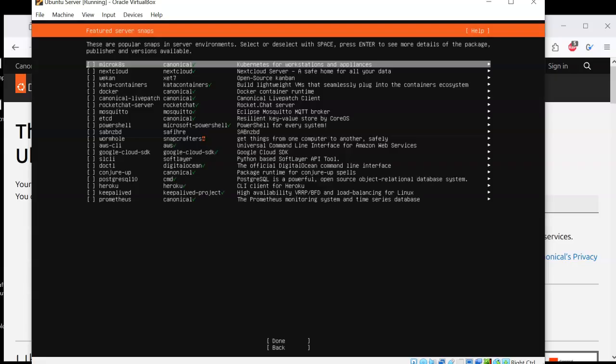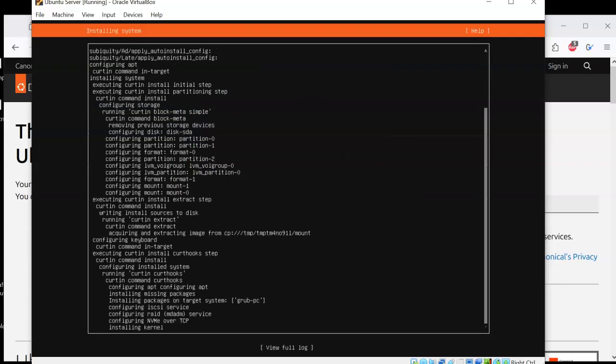Now there's a bunch of stuff we could add, but we have no reason to add anything. So we're going to do a tab and a done. And now it is going to start installing the system. This is going to take a while, so you might want to work on another assignment while you're waiting for this to happen.